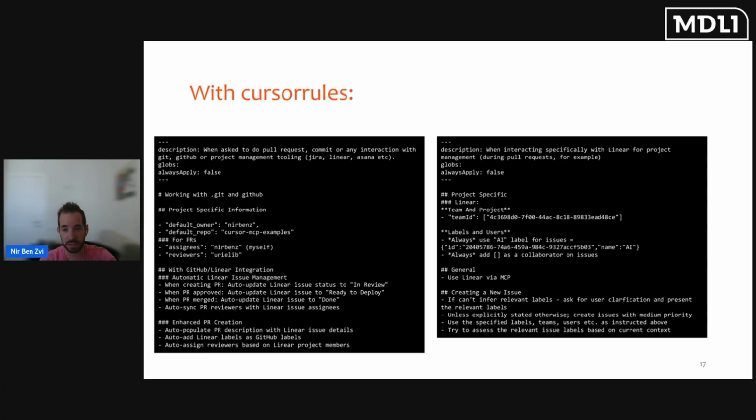Here are two more Cursor rules that I use extensively, and I'm going to go back to them later. To the left is my GitHub Cursor rule. It's being fetched automatically every time I do something related to Git or GitHub. This is also a place to put project-specific metadata like my GitHub username, the repo name, assignees. I put myself because it's a project where only I work. And I also put Uri as a reviewer, but Uri hasn't accepted my invite, so I've been waiting for that to happen.